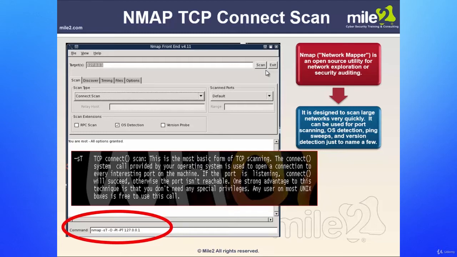Now we talked about the MAC flood attack, which the whole purpose of the MAC flood attack is to overwhelm the switch to act like a hub. Right, that's the whole purpose of doing that.